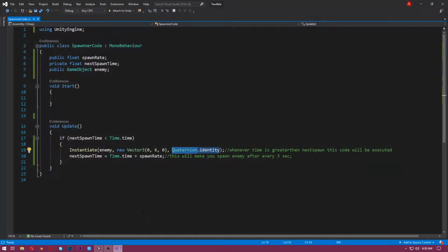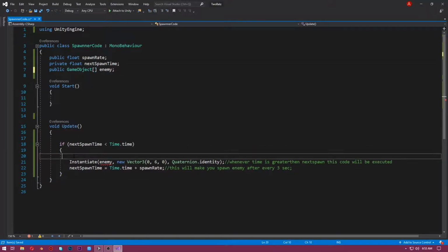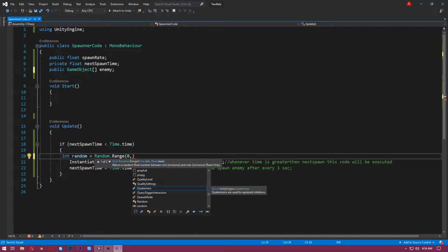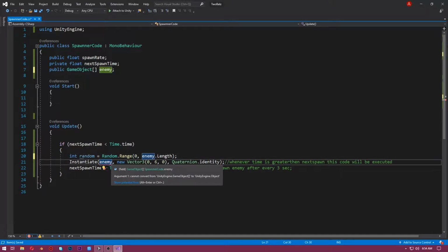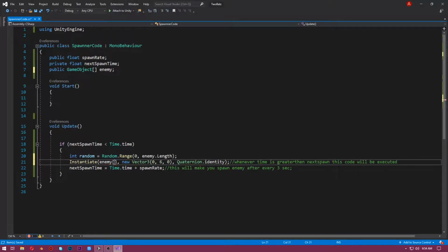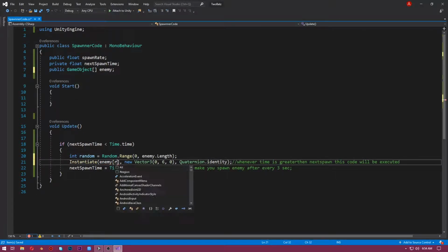Now we are going to randomly spawn all of these, so go to Visual Studio, put square bracket in front of our enemy game object to make it an array. Now to spawn random objects, we need to have random values, so in the update function inside if statement, write int random is equal to random.range from 0, enemy.length. Here enemy.length means the total number of enemy objects there will be. Now put a square bracket here and write random inside it.